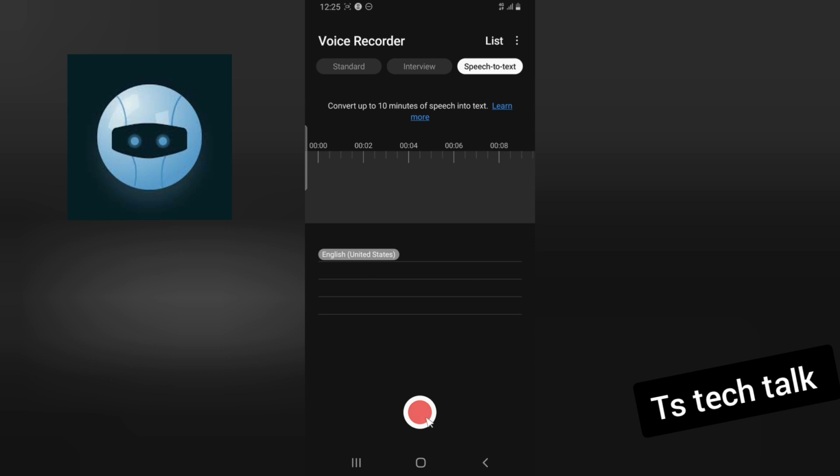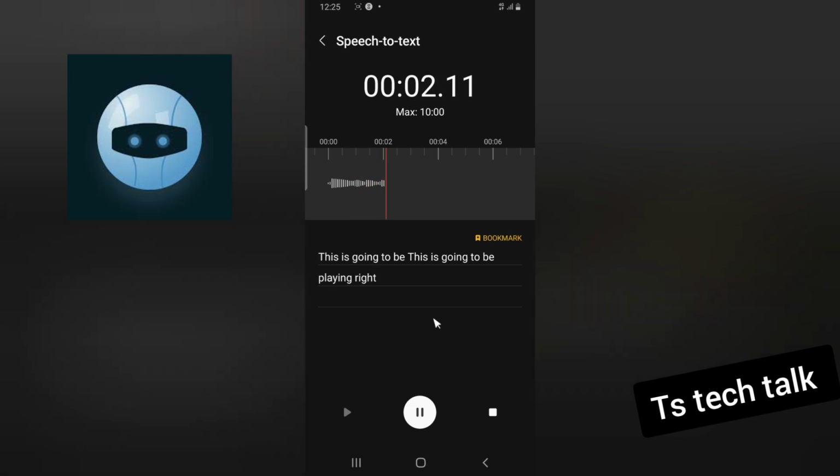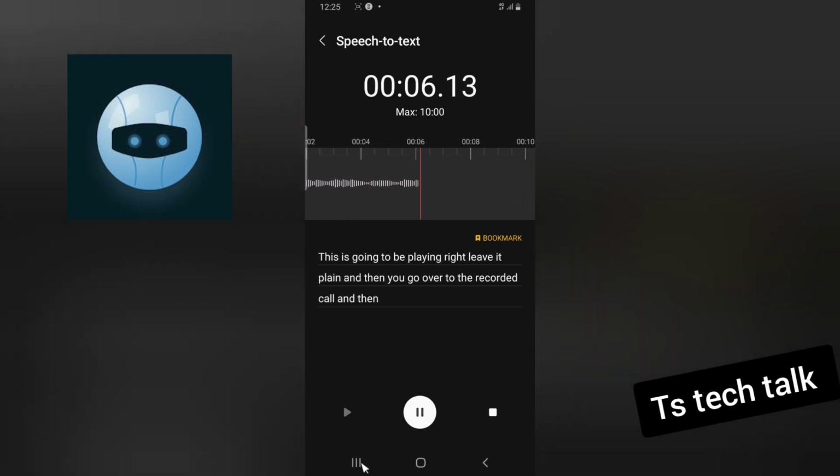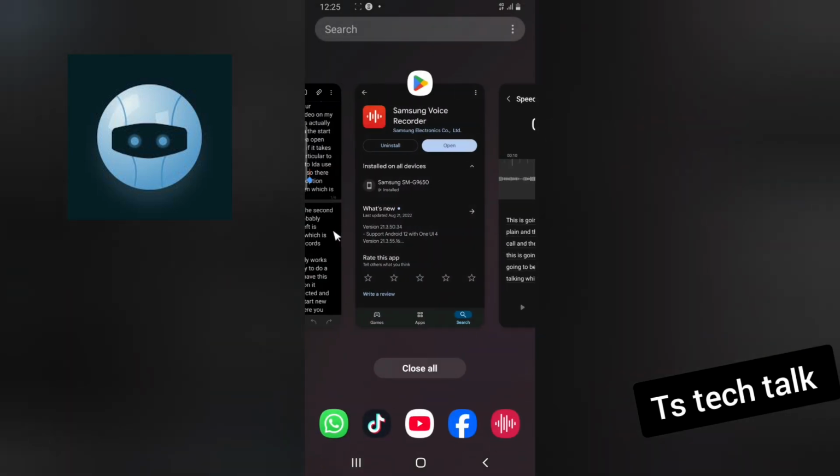Now, you need to hit this first before it starts recording the voice recorder. You hit this, and it is going to be playing. Leave it playing, and then you go over to the recorded call and play the recorded call. This is going to record every voice that it hears. So I am going to stop talking while I record.